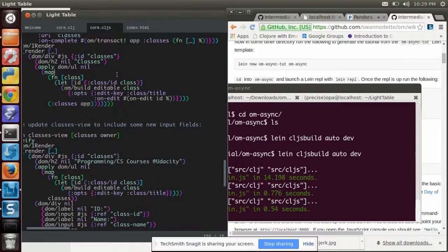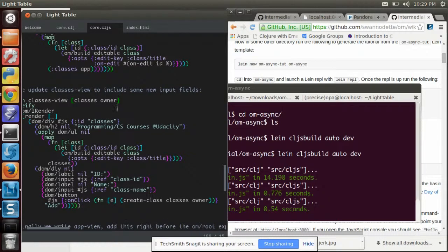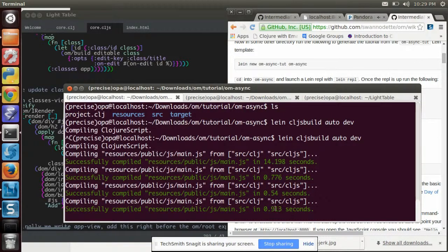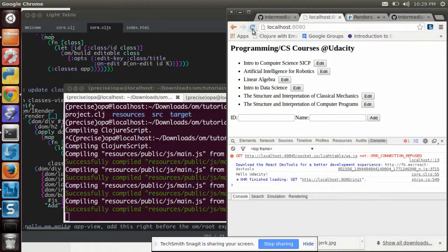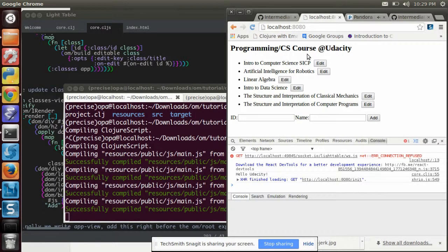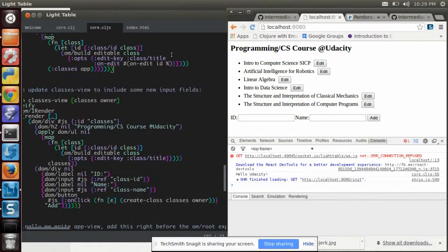So for instance, if I make a change to this file up here, you can see this has been changed in Light Table. If I save it, you see the ClojureScript compiler recompiles it, and when I open up the application, change it from courses to course. So it updates it that way. So anyway, it's basically just three files.